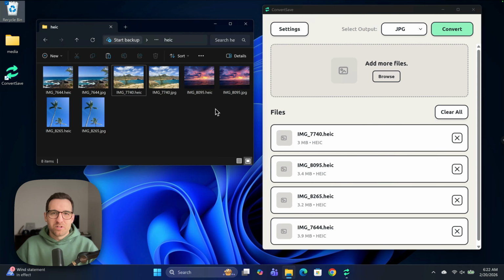Hopefully this helps you convert your iPhone photos that you have on your Windows machine, or maybe you've got iPhone photos from someone else. Those HEIC photos can be a pain to work with sometimes, but you can convert them straight to JPEG really easily with ConvertSave.